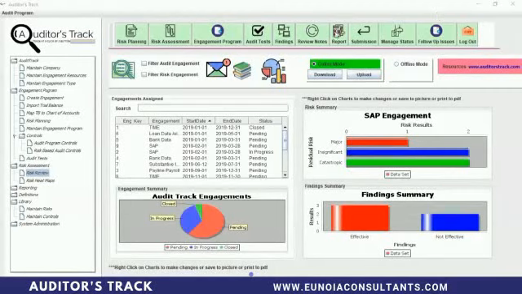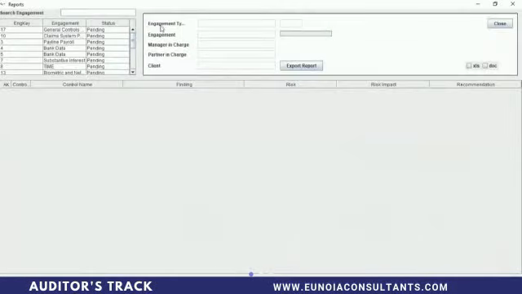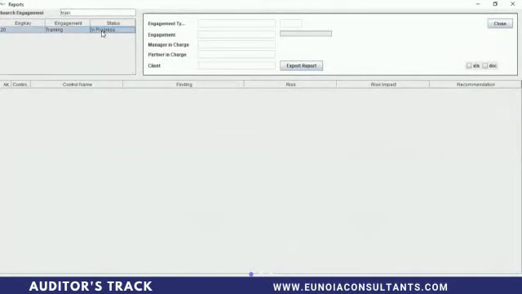Welcome to Auditors Track. We're going to take you through how you can export reports in different formats like Microsoft Excel or Microsoft Word in Auditors Track.